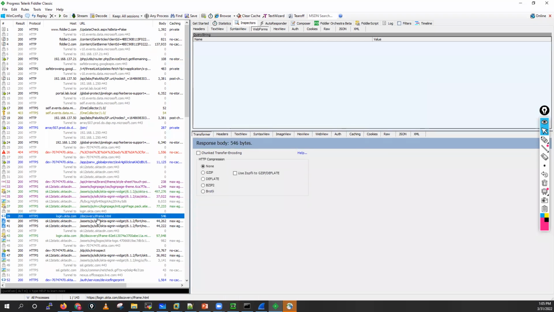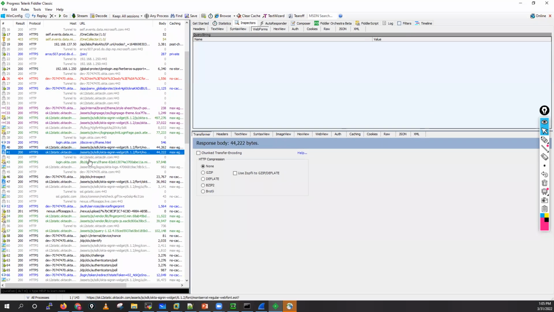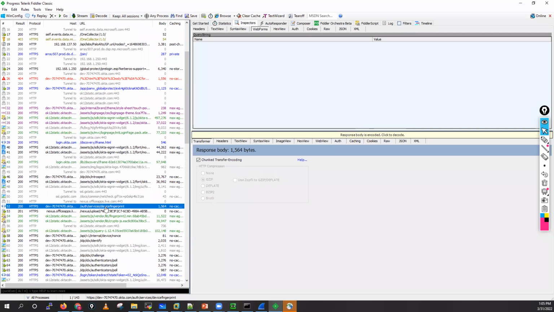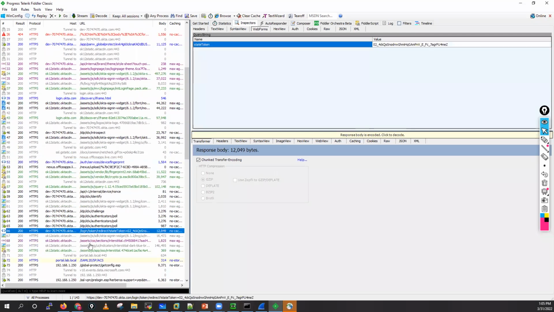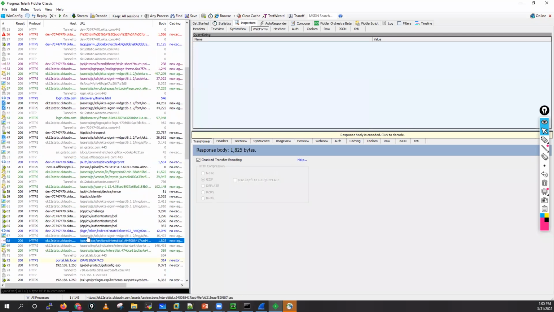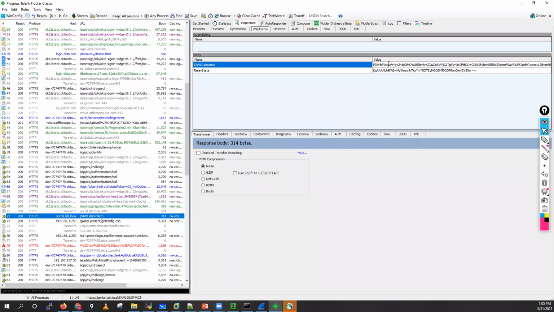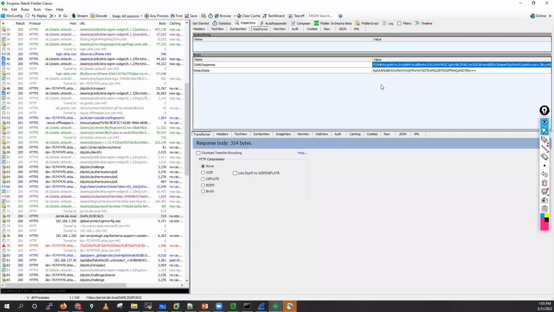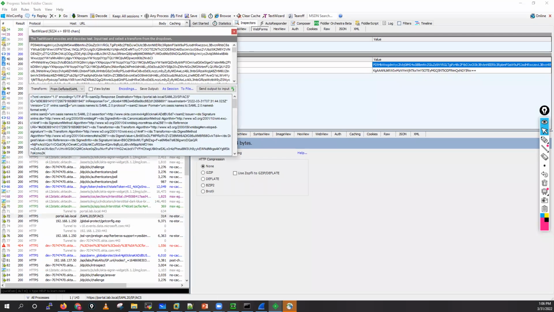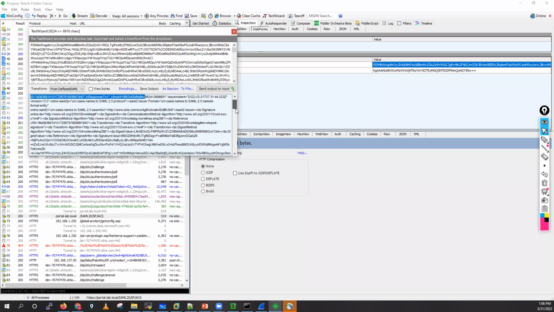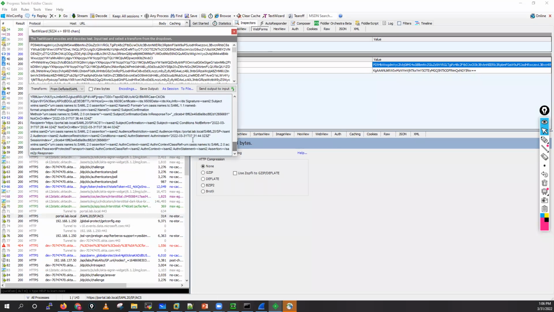Now, if you log into Okta, you will see all the details here. Auth service, device token, assets. Now you will see here your response, and you will get your response. So this is how we decode these messages by using Fiddler.